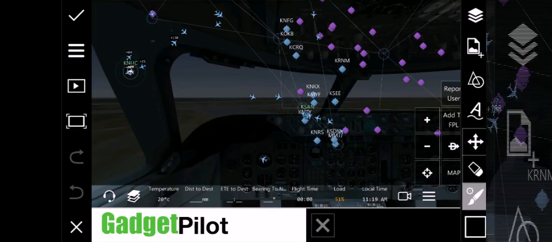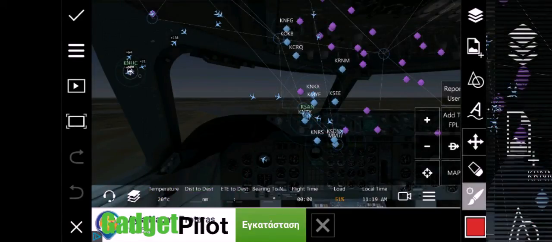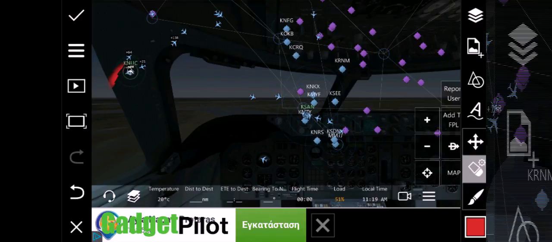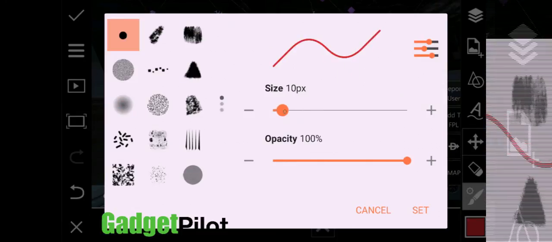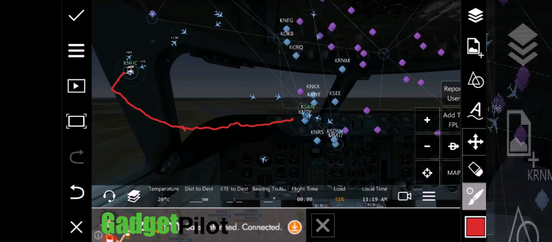To start with, for example, let's say I'm flying from San Clemente Airport, and I have a flight plan coming like this down to San Diego Airport, for example. Okay, let's say this is my route.